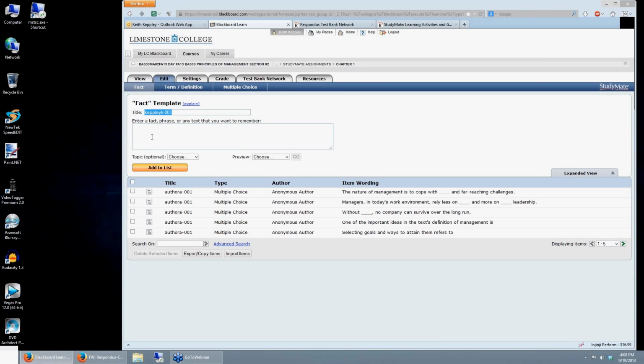Okay, so that's all the activities they can choose from. So they can choose the way they want to learn, basically.